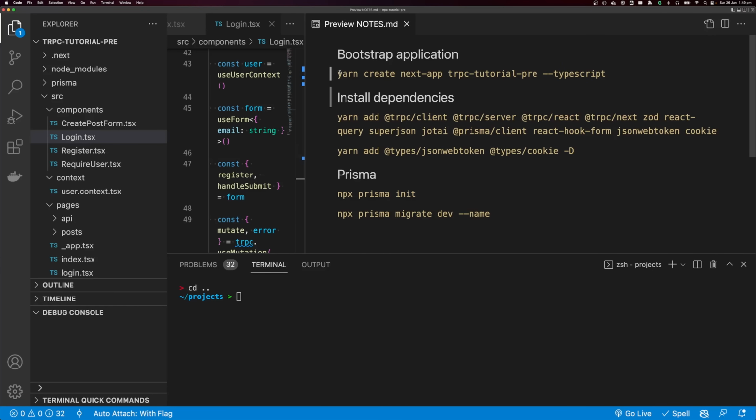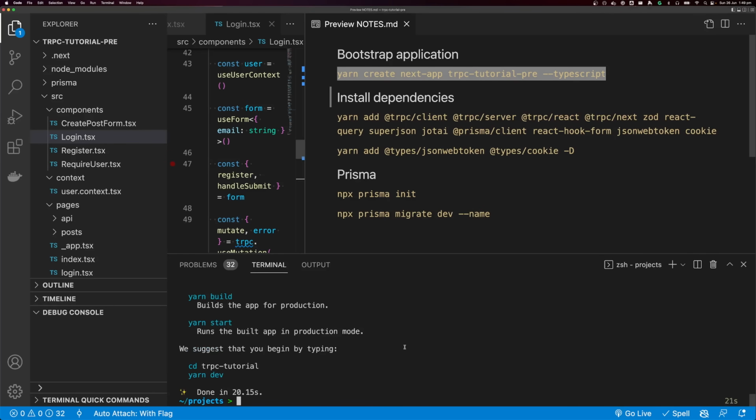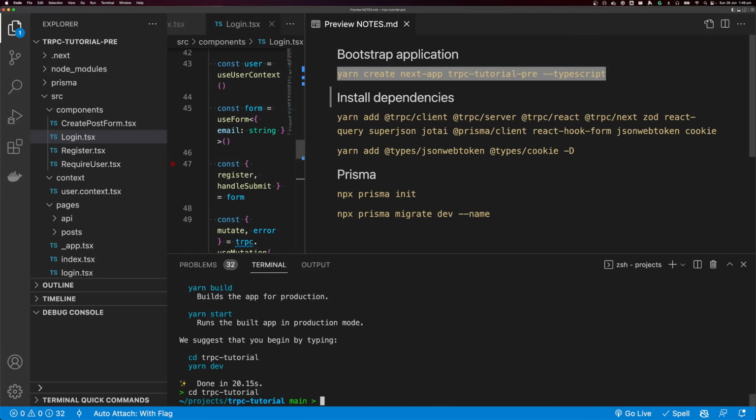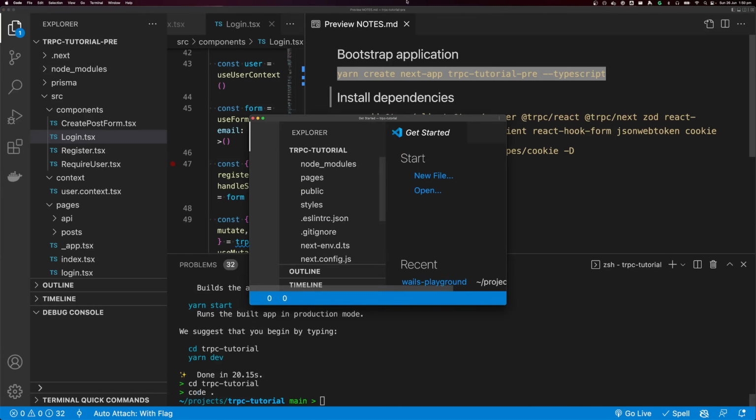So the first command I'm going to use is this yarn create next-app to bootstrap our application. I'm just going to call mine trpc-tutorial, and then we're going to use the TypeScript flag, and this is going to configure TypeScript for us. Once Next has finished bootstrapping the application, I'm going to cd into trpc-tutorial, and then I'm going to open this in a new VS Code window with code.